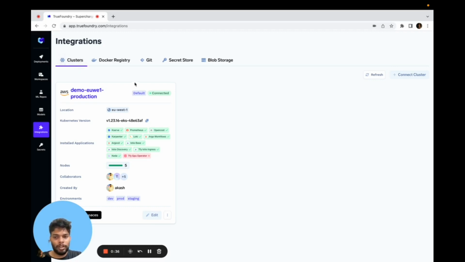So as you can see, I have one cluster that's connected to this control plane. It's called demo cluster, and it's actually running on AWS in our cloud. The location is EU West 1, and you can see some of the other information about the cluster here as well. And I'm actually connected to this cluster as well, which means I can actually do things with this cluster.